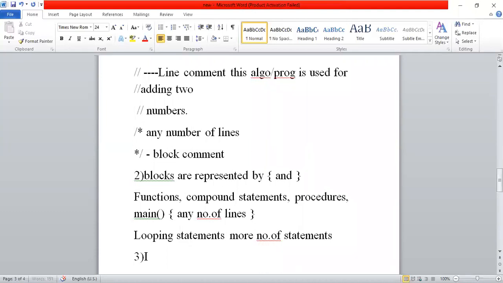Okay, now the third one is identifiers. What do you mean by identifier? Generally, we use variable names, function names, program names, procedure names, or other item names. All these names are represented as identifiers. We know the rules of identifiers in C language. The same rules we are imposing.